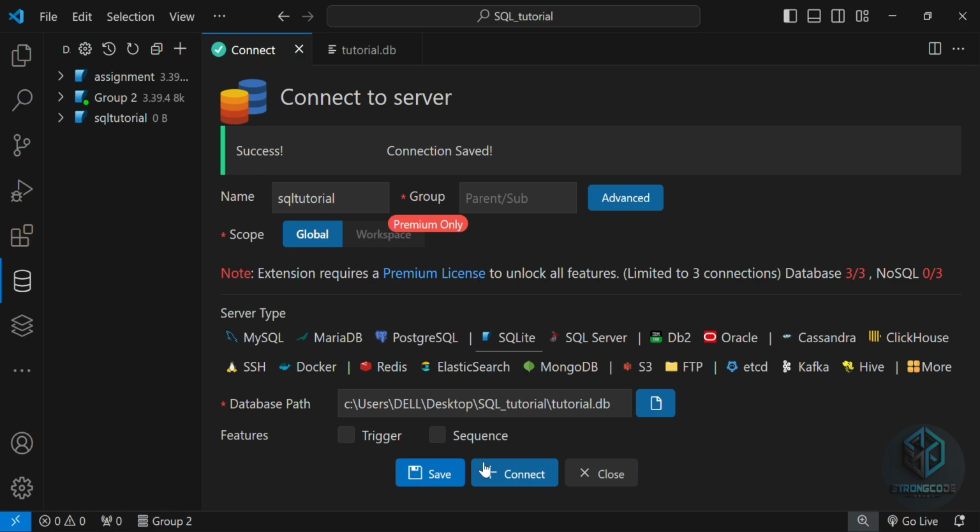When you save the connection, you will see a success message here. You see connection success, connection saved. If you didn't see this, if you have an error here, you didn't follow the right procedures or you didn't get it right. So the connection will stay, you see success here, and you know that the connection has been added.